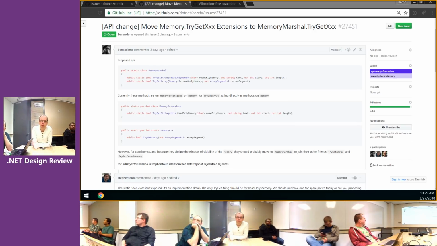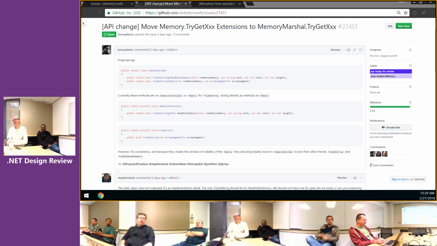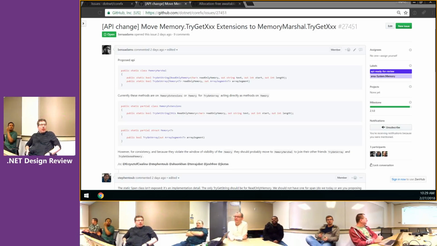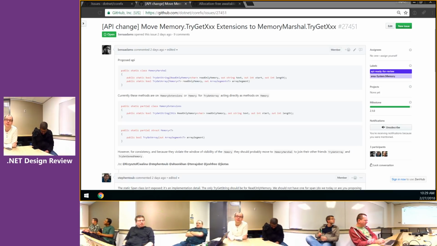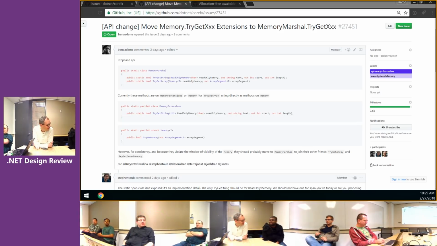Right. So today the APIs are on memory extensions, and Ben's argument is that the APIs break encapsulation or information hiding. They'll let you break your bounds. Yes. I would say the argument holds. So he's saying they should be on MemoryMarshal. Yeah, I'm not sure if that's what MemoryMarshal is for. MemoryMarshal is for unsafe operations. No, I think it's kind of unsafe.